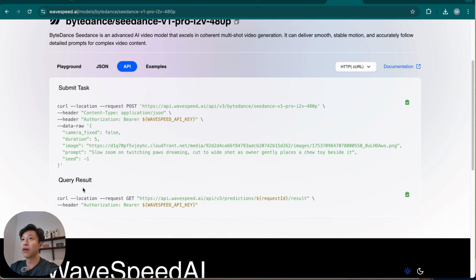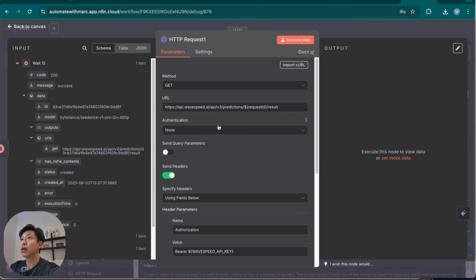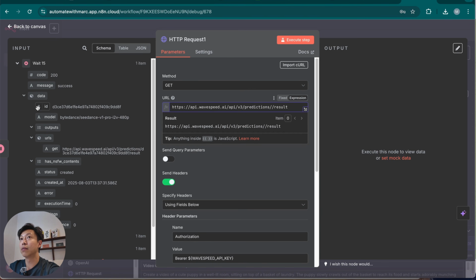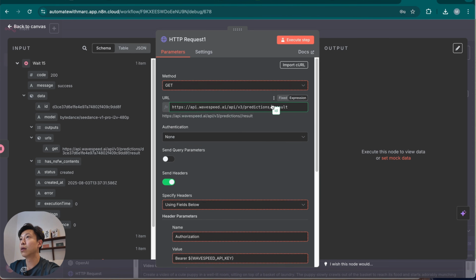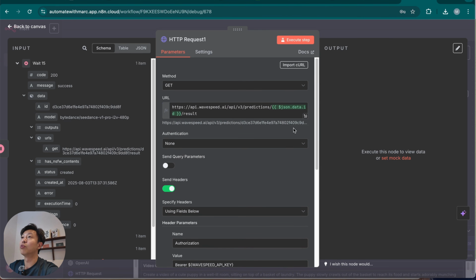Again, the curl, I got it from the query result curl here. Essentially it gives me the API endpoint here. What I want to do is replace this request ID with the ID that is directly from the wait node. What I'm doing here is telling the GET request that I want to get the result of this particular video, but it needs to know which video, right? So I'm giving it the ID of the video request.